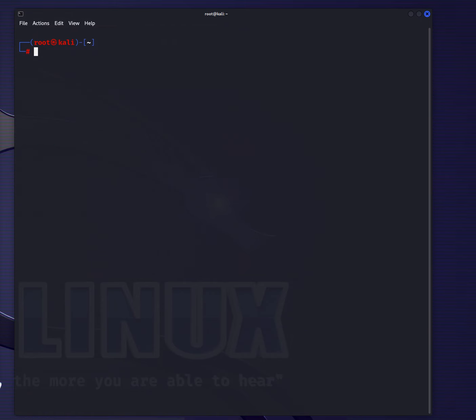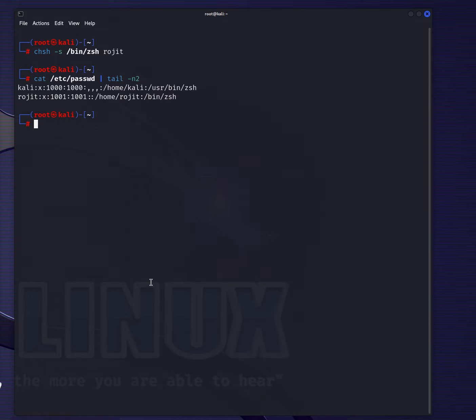The question is to change the user shell to zsh. Now change it. This will change the shell of the user to zsh. We can verify it. We can see that the shell has been changed to zsh.